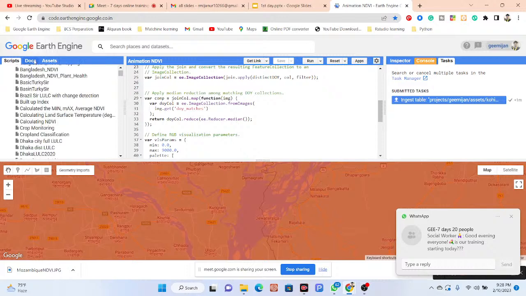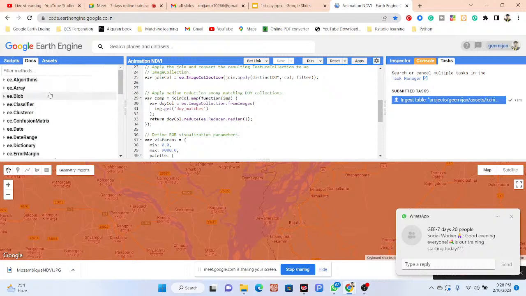Then you can see the docs tab. The docs tab is mainly for managing your documentation. Here you can see all of the docs, starting with ee, which means Earth Engine. So here I can get all of the Earth Engine server functions. The docs tab provides you all of the Earth Engine server functions.